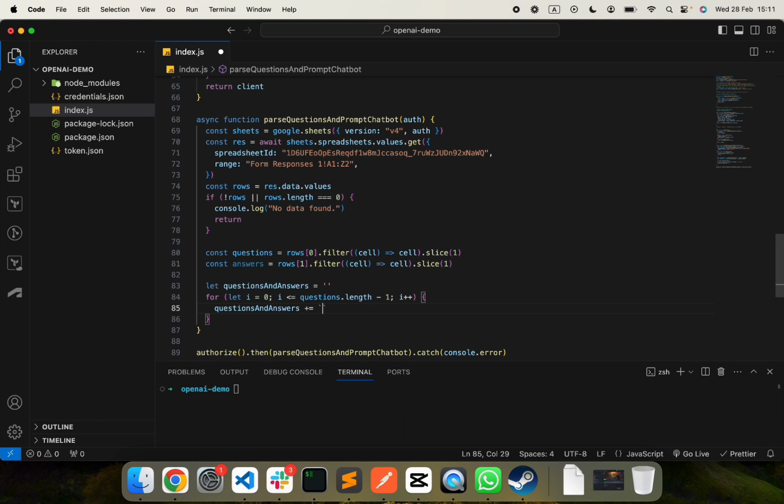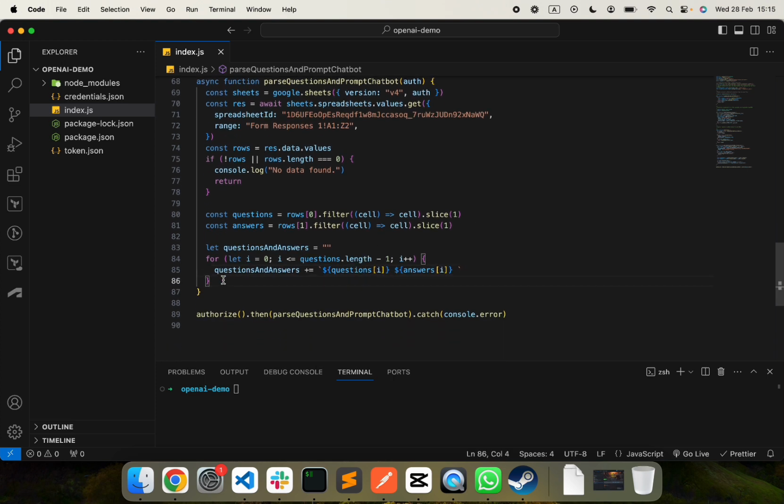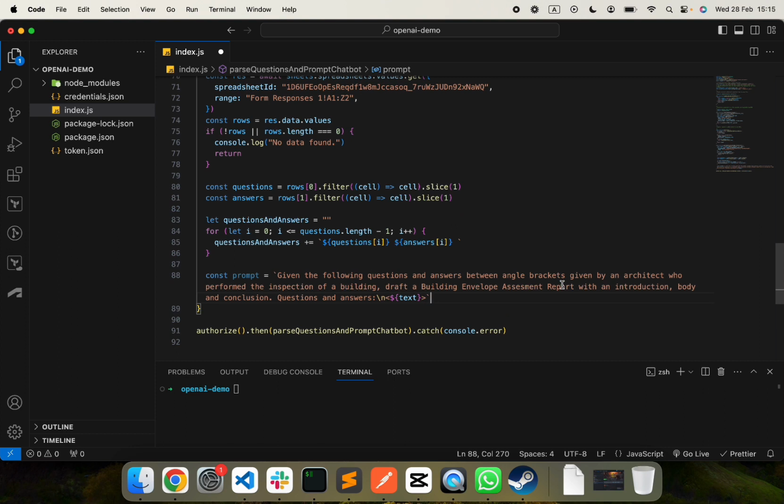We're gonna use a template string right here, and now that we have this succession of questions and answers, we're gonna write the prompt to send to our OpenAI API. So the prompt reads: given the following questions and answers between angle brackets given by an architect who performed the inspection of a building, draft a building envelope assessment report with an introduction, body, and conclusion. Questions and answers. And then in here I interpolate my questions and answers variable.